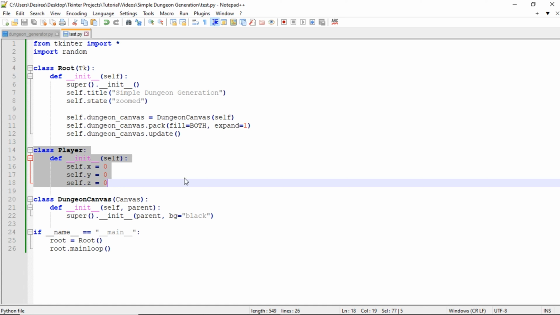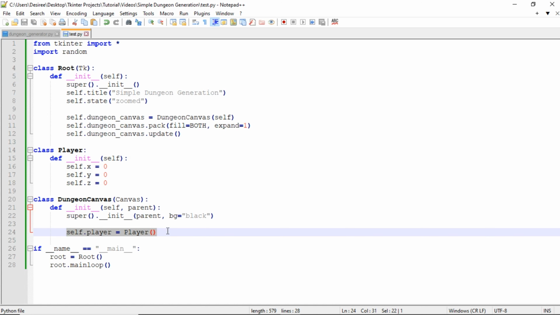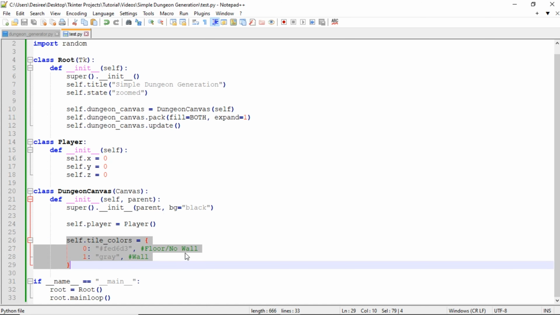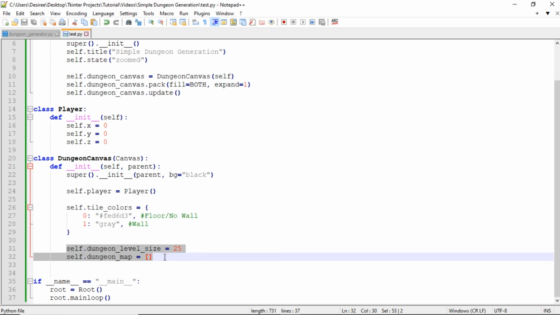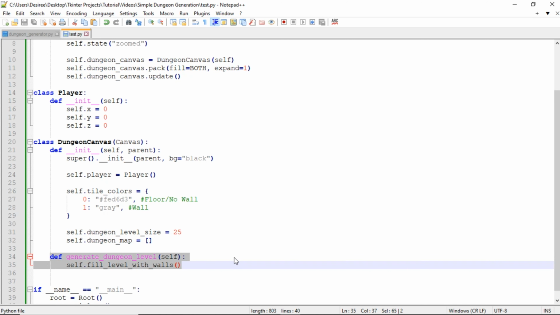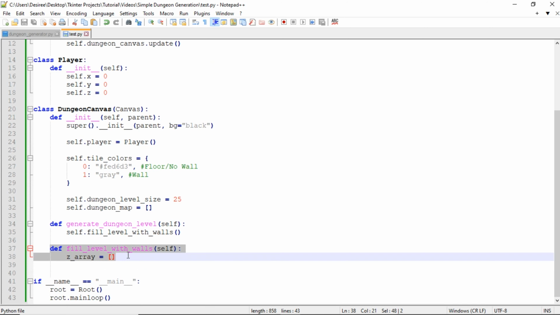To start things off, we're going to create a player class and give the player XYZ coordinates. Then we're going to initialize the player inside of the dungeon canvas. Next, we're going to create a dictionary of tile colors. 0 represents floors and 1 represents walls. Now we'll set a dungeon level size and create an empty array for the dungeon map. Next, we'll add a method called generateDungeonLevel to DungeonCanvas and call the method fillLevelWithWalls, which we'll create next.